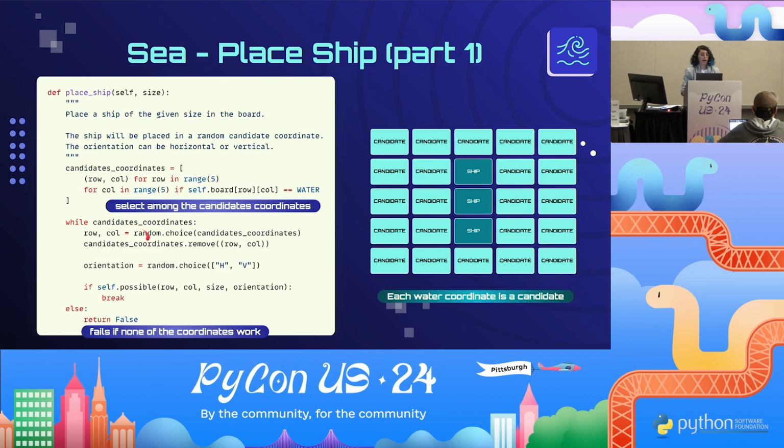So while we still have coordinates available, we are going to select a random one, remove it from the list, so we don't try it again if it fails. And then we choose an orientation, so if it's going to be vertical like this or horizontal like this. And after we decide the orientation, we check if it's possible to place this size of ship in this orientation in that specific coordinate that we selected. And if it's possible, we finish this loop here and we can go to the second part. If not, it just fails here and we can try again once we go back to the place all ships function.